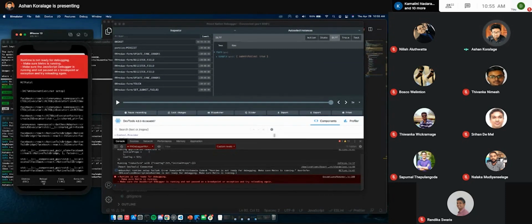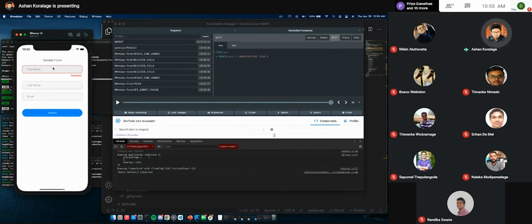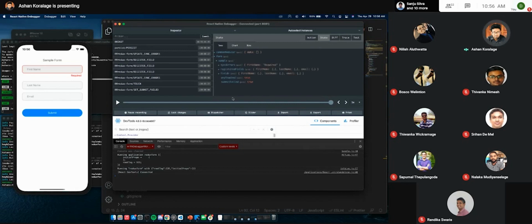We are having some kind of runtime issue with the debugger. Okay, I'll submit it again. So you can see we are getting a required error because we don't have any value in first name. Okay, let's check it with the form. Here you can see it shows there is a sync error for first name called required. So in real time we update the issues as errors as well.